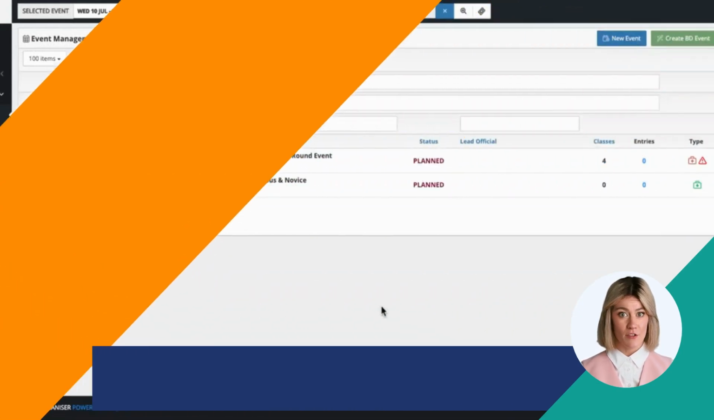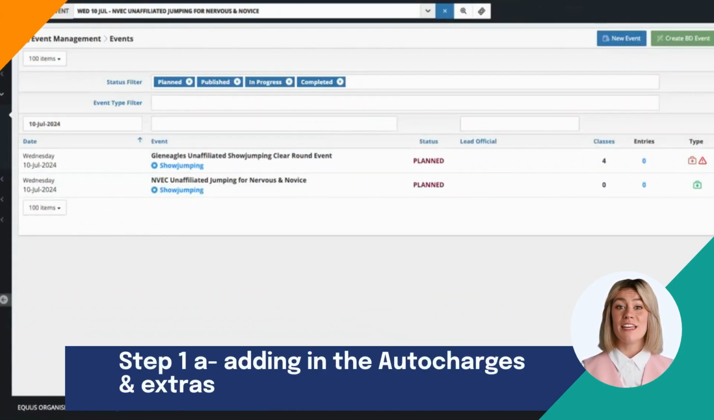So now we have created the overall event, we need to make sure the system has added in the auto charges for things like first aid and booking fees, as well as manually adding in the additional income and expense extras items that we previously set up in the administration system.